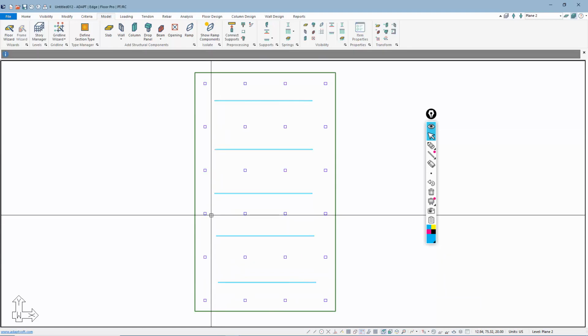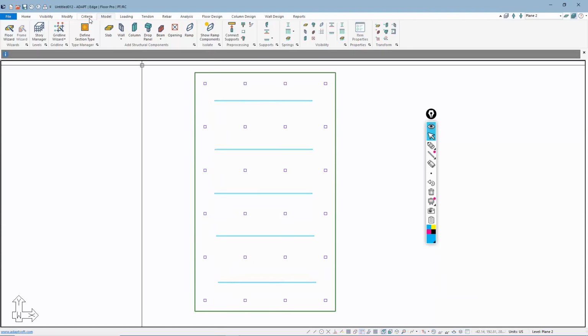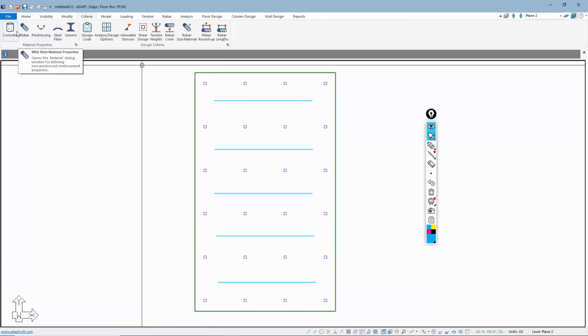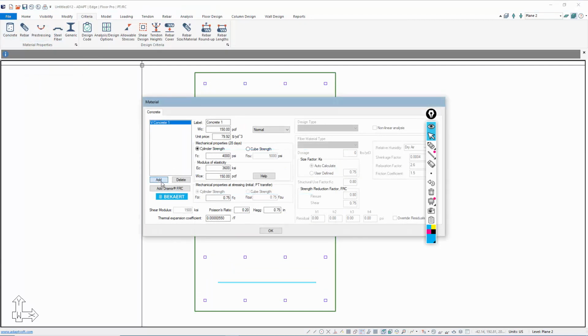Those are the walls. If we wanted to assign a different material to those walls, I could go to Criteria, Concrete. I would add a new material. I could then adjust this W sub C for the weight of the wall to make an equivalent timber or light gauge steel wall. So you can adjust any material here.